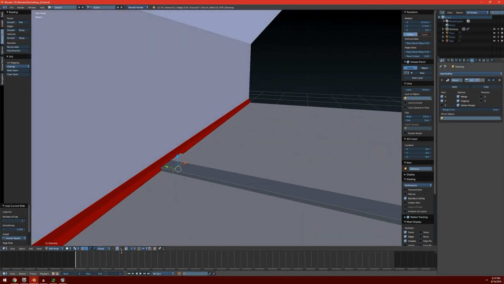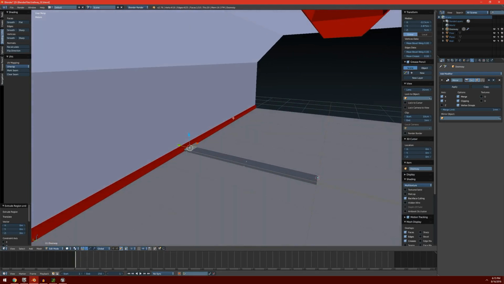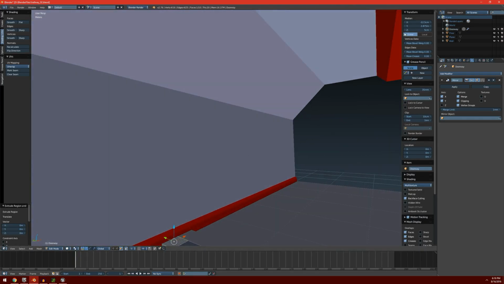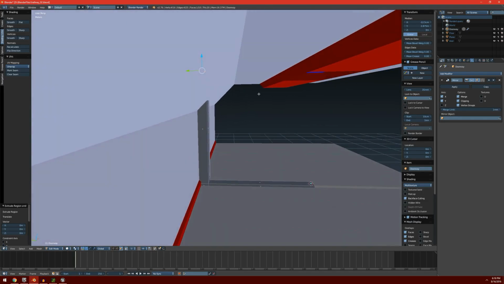And then I'm going to go back to our face select and select the top face. And we want to hit E to extrude it. And I'm going to right click to drop it back in the original place. And to the right for the Z, I'm going to set this to 3 meters. So this is going to travel all the way up.